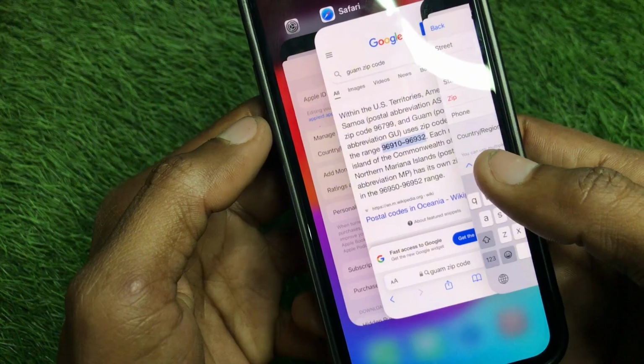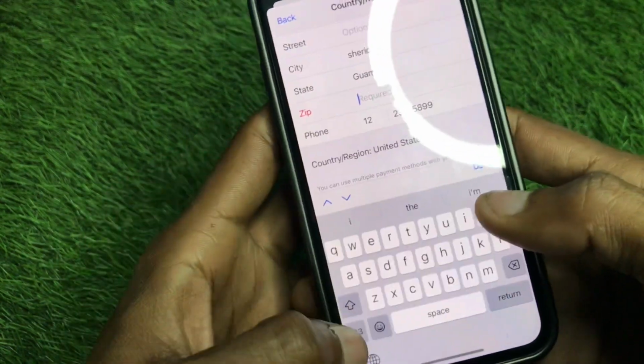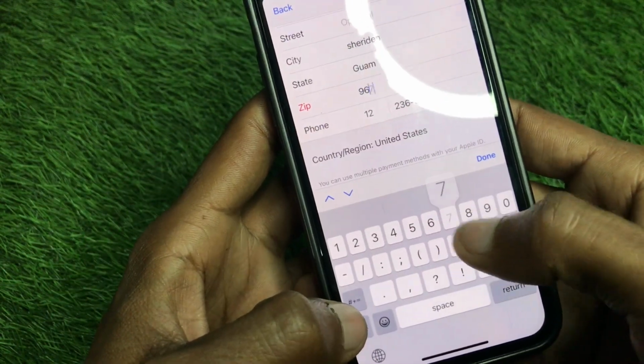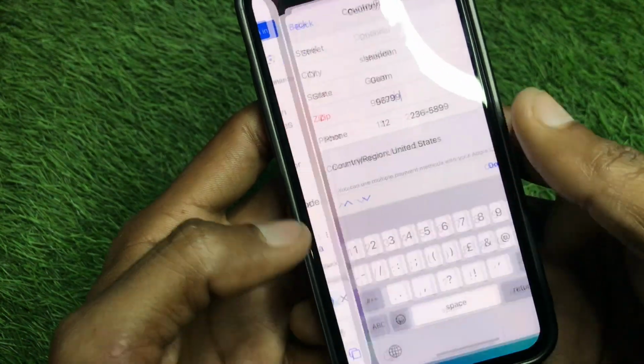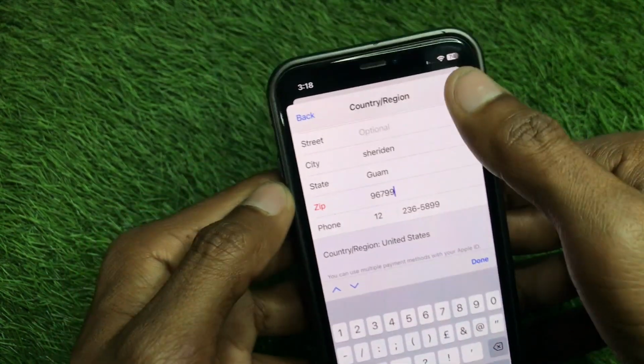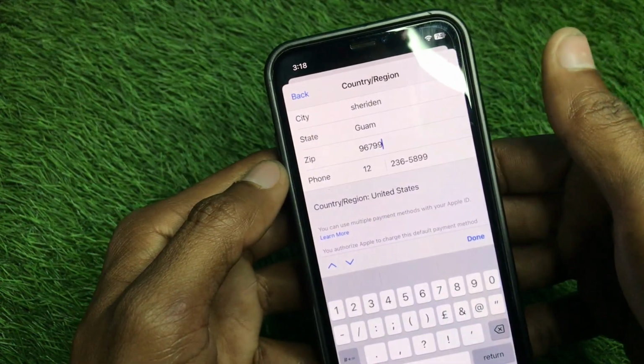So guys, you have to go back and here you need to write your correct zip code, that is 96900, 967 and double nine. So guys, after this you have to click on next, and now your problem will be fixed.